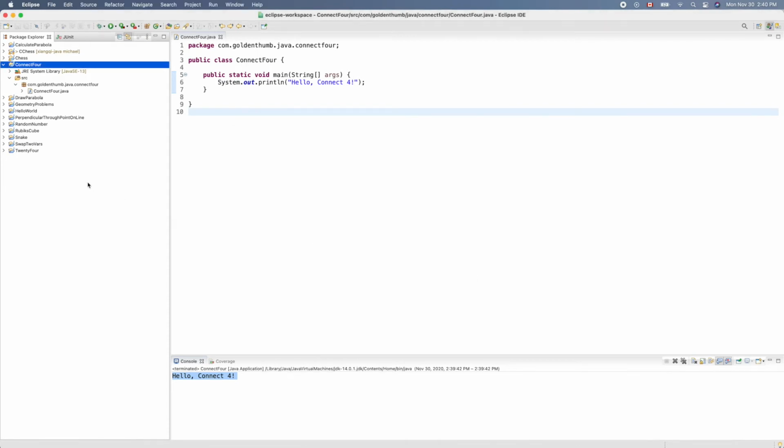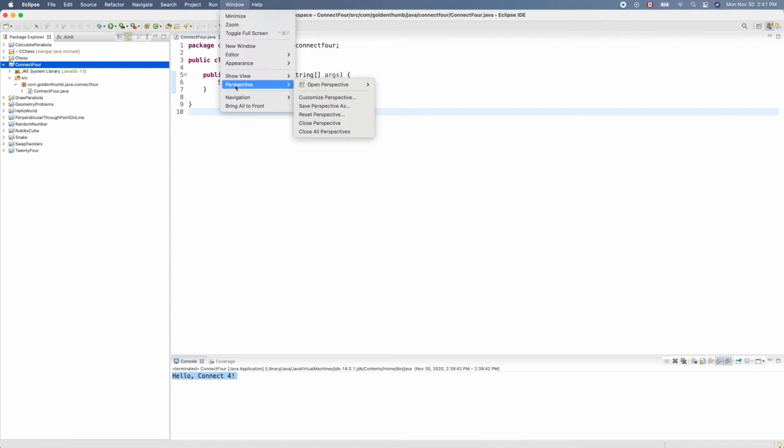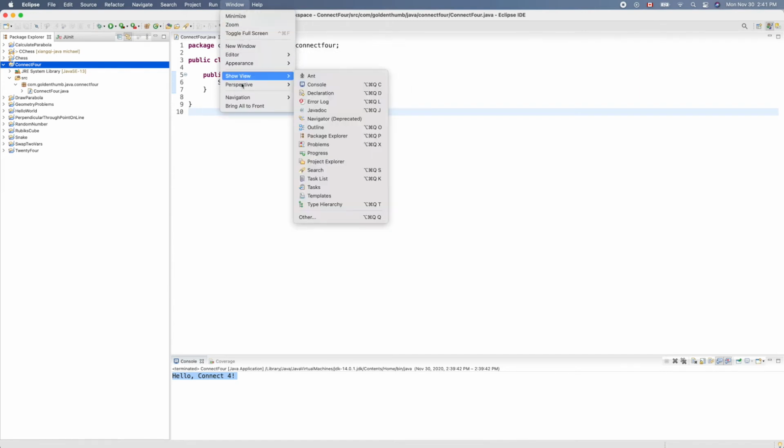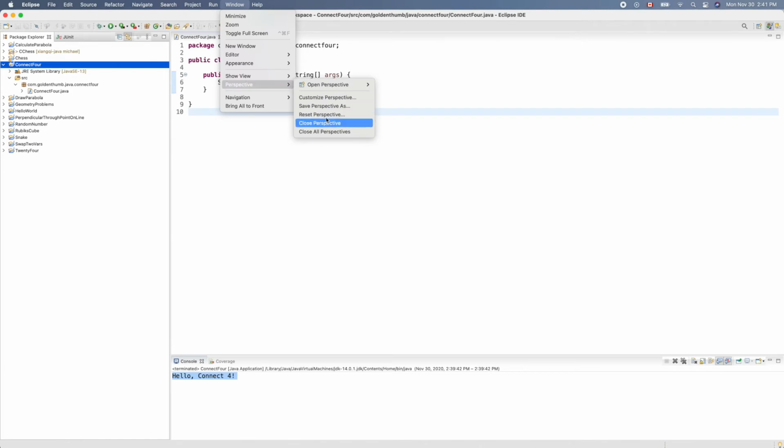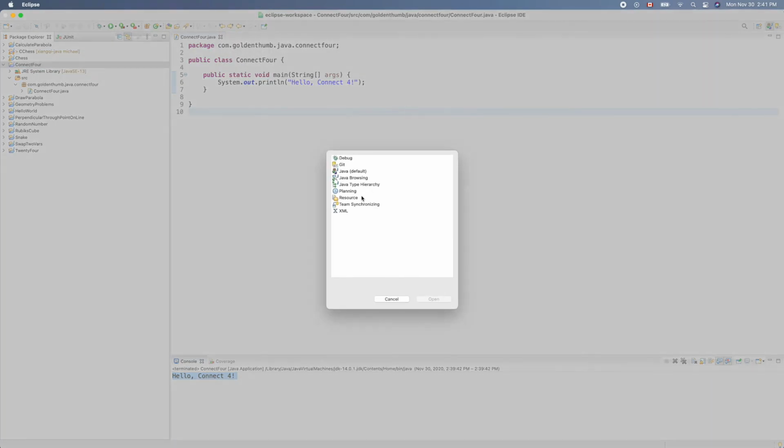Sorry about that. Before we can share, we need to go to the Git perspective. So go to here, Window, Perspective. That will open a Git perspective. This guy.